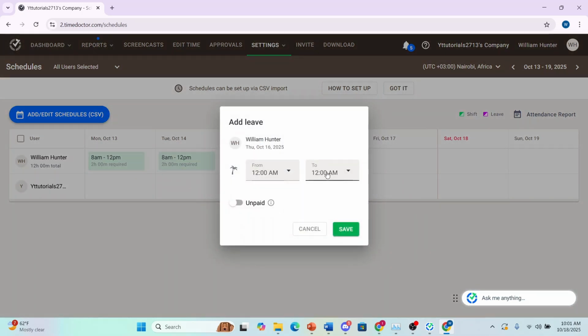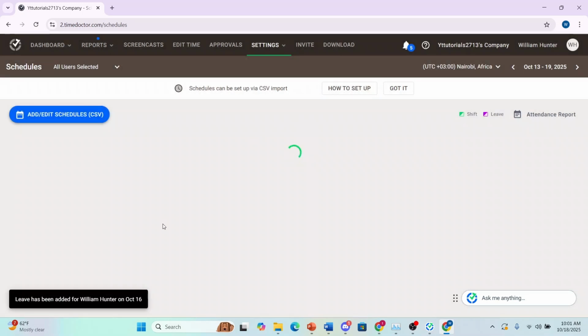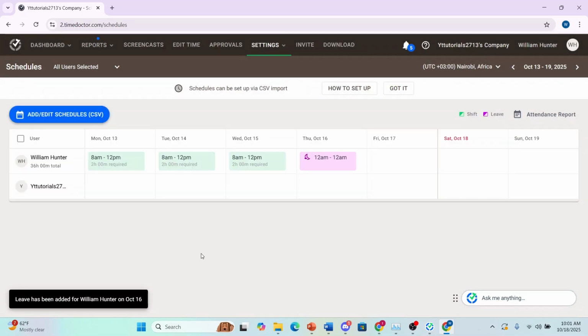And then you choose what the timings are, whether it's paid. If it's unpaid, you just toggle this one on. Let's say this is a paid leave, then requesting a paid time off, this one will be toggled off. These are the timings. You hit save, and there you go. Leave has been added for this date. And that is how to request time off in Time Doctor.